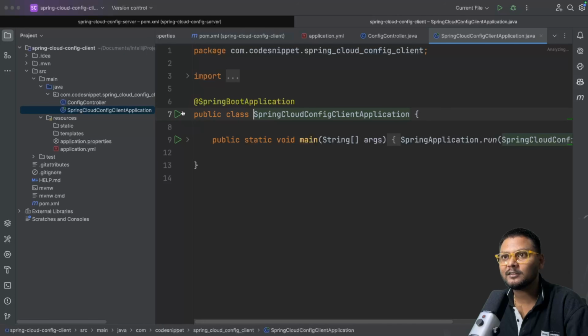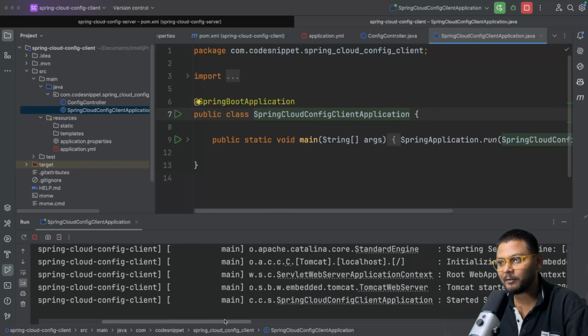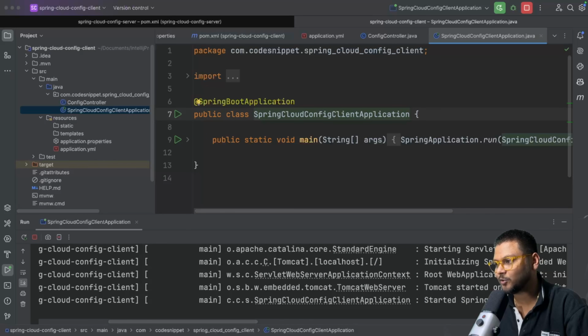Now let's go ahead and run this application. Let's run this client now. Let's see what happens. So our client is up and running on 8080 port.